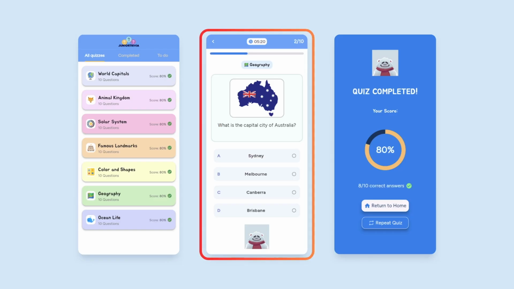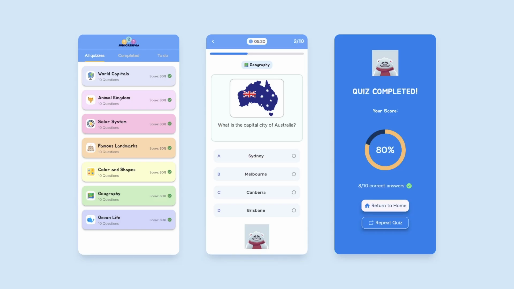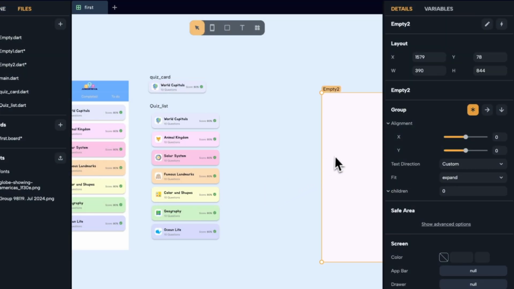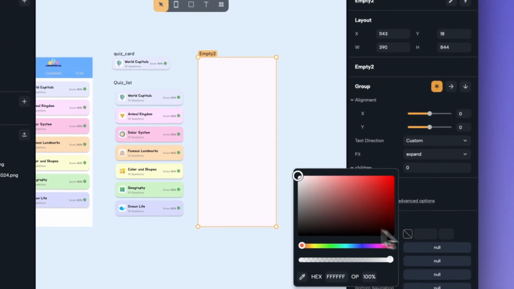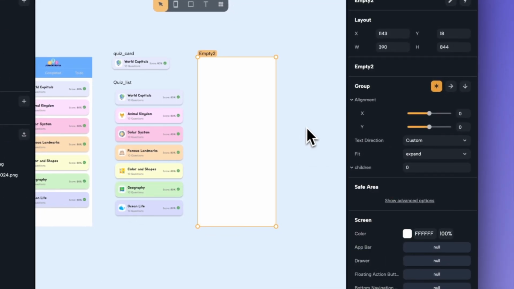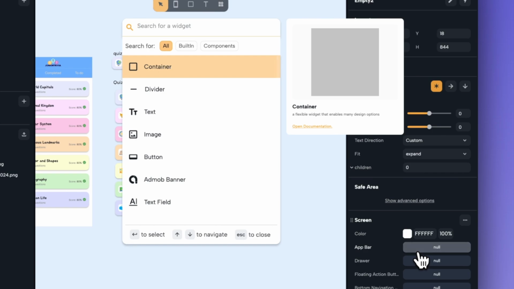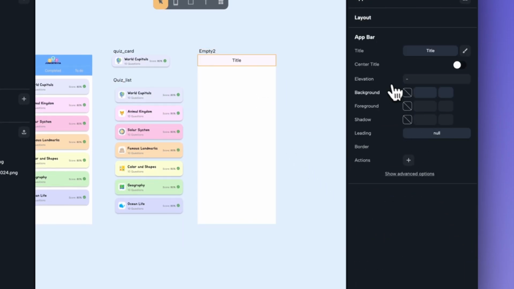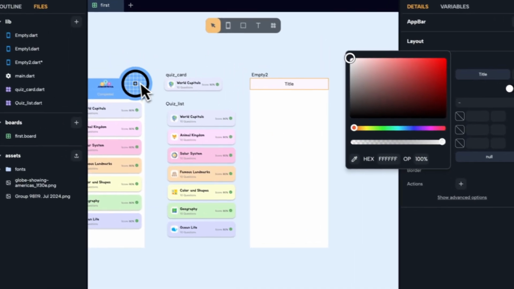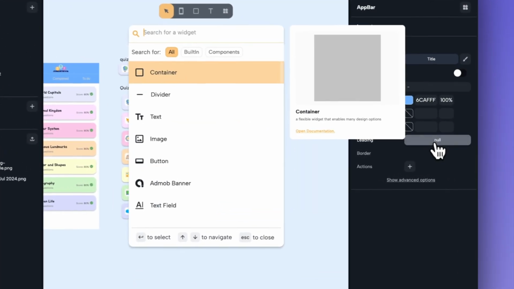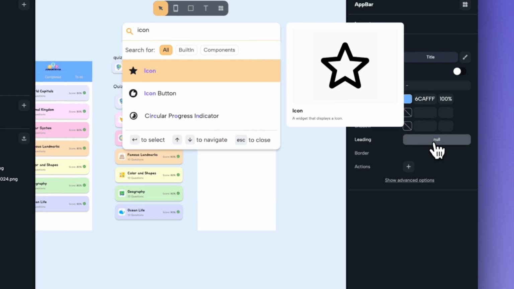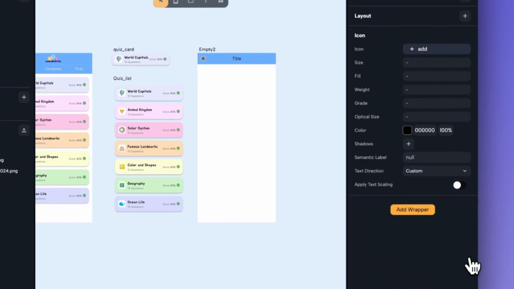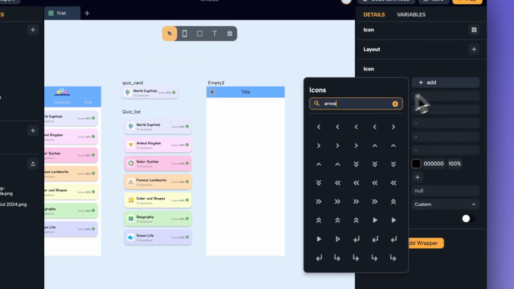Now let's create the second screen that shows one question from the quiz. Let's start with an empty screen and let's add an app bar. Let's match the style of the app bar with the one that we created before. And then let's add a leading action. Let's pick an icon button. Let's change it to be an arrow, and let's also change the color to be white.